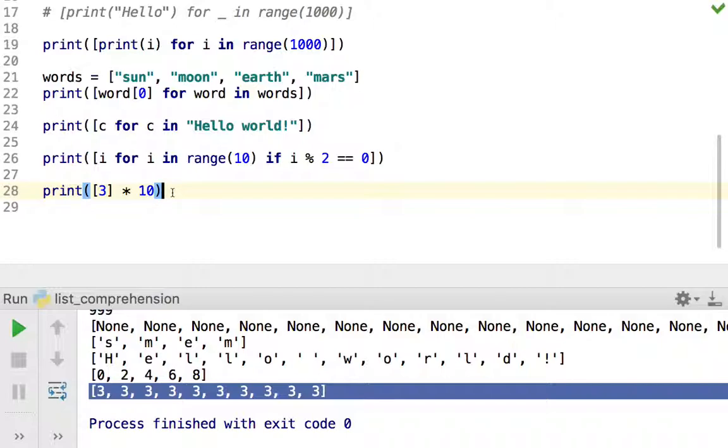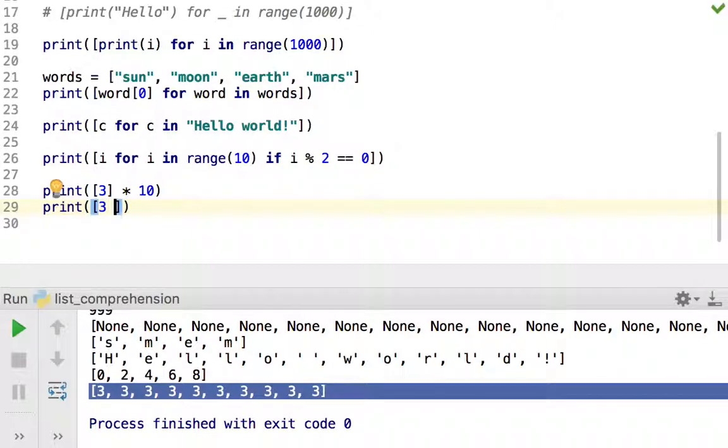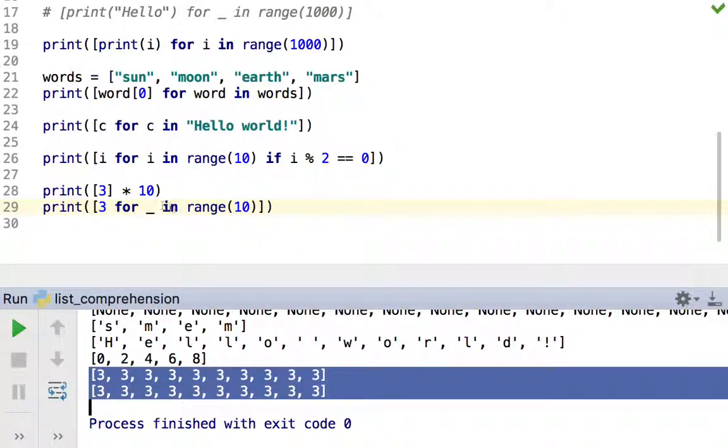You can do exactly the same thing with list comprehension. I'm just going to put the number 3 in the list for i. I don't care about i, I don't really care about what's in the sequence. I just want to do it 10 times, so I use an underscore here, and every time I'm going to put a 3 in the list. That should give me exactly the same thing. So list multiplication and list comprehension, in this case, do the same thing.